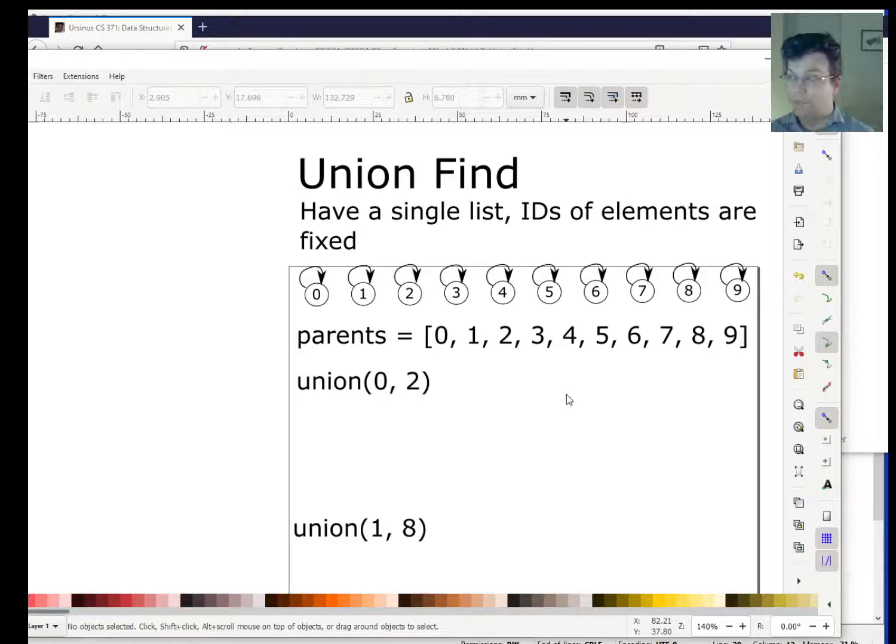Okay. So I'm not going to think about merging the bubbles as much as I'm going to think about bubbles being connected to each other by an arrow. And so I'm saying, which bubble is this connected to? Well, first, all the bubbles are just connected to themselves. But let's see what happens when we run a union.